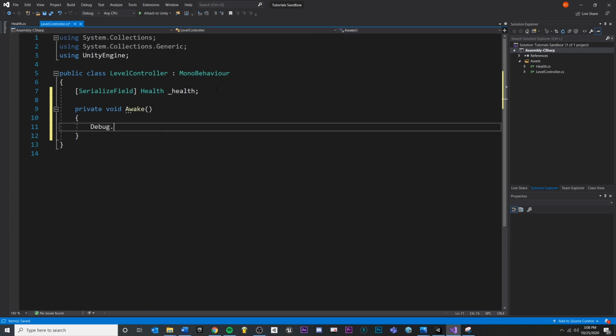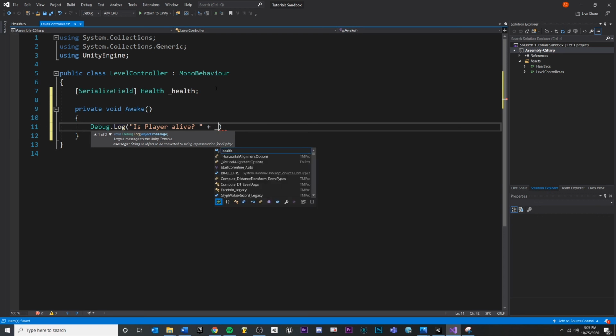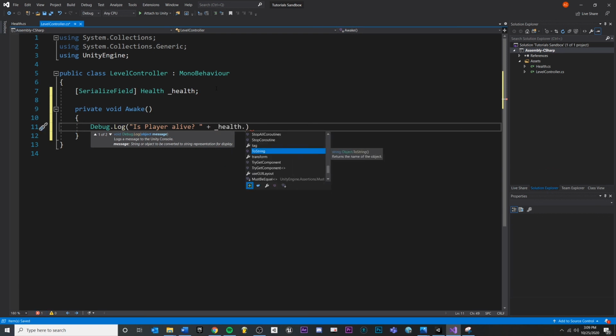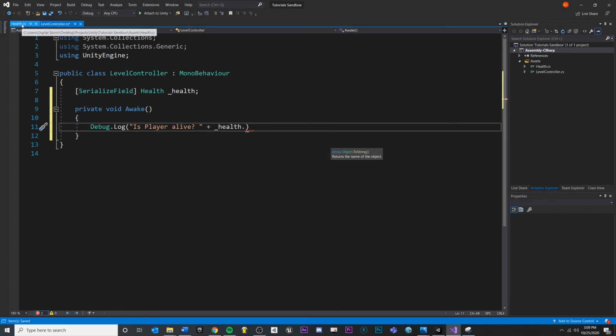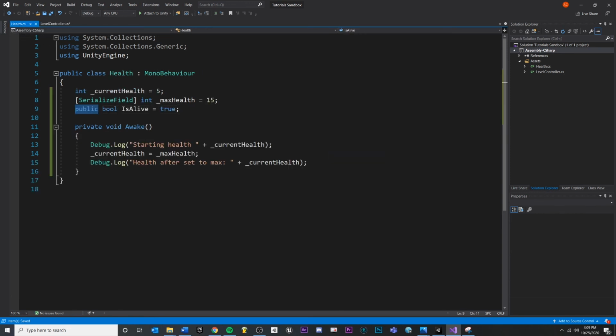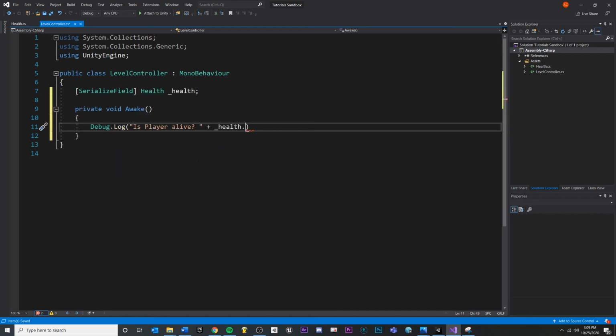And I'm going to say debug.log is player alive space. I'm going to append to that health dot, and I'm going to click over here. Because we made this public, we can actually access this. We can't access anything else on the health script. But because this is public, we can access is alive. So health.isAlive.